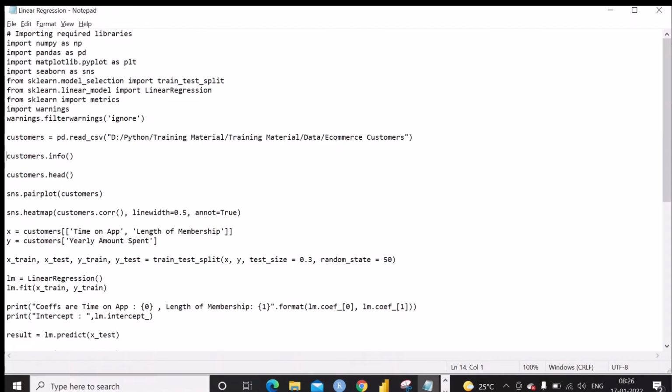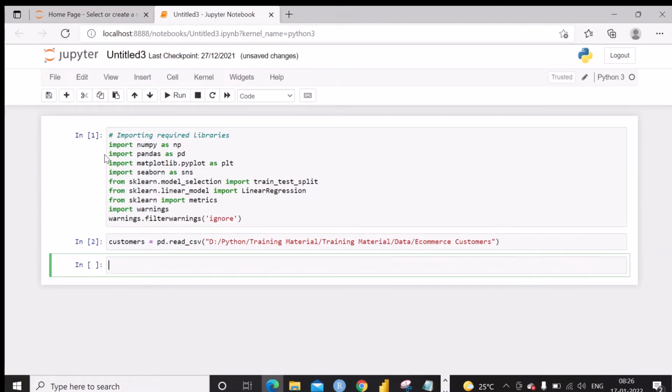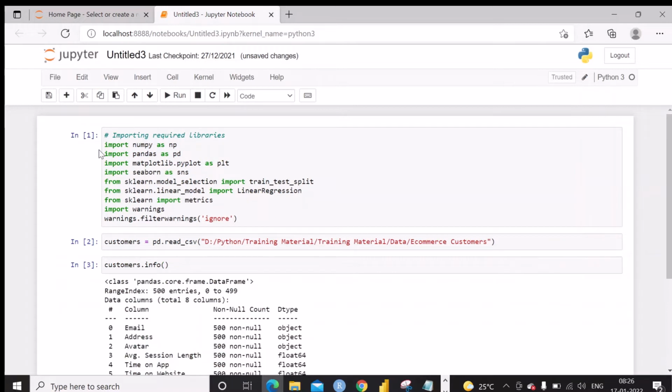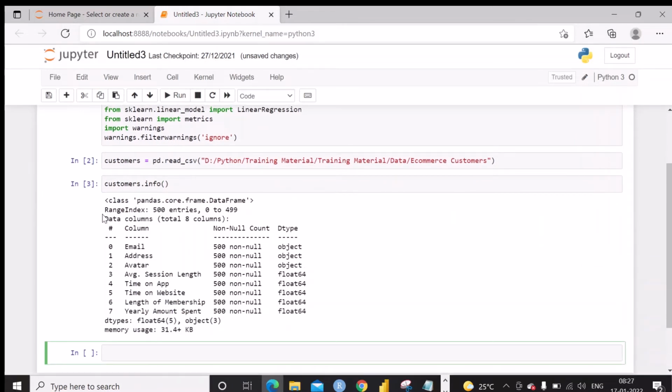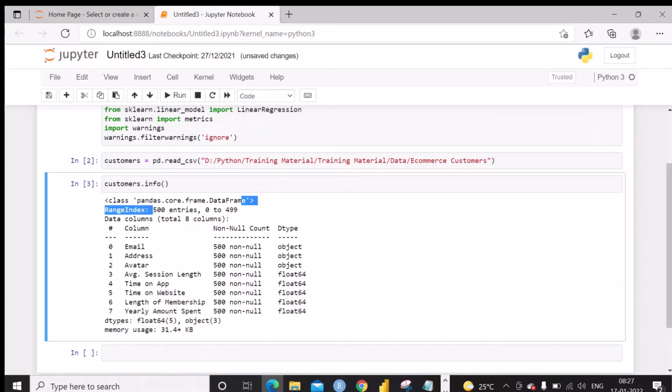Then the next step is we need to understand what this data set is about and what kind of information the data set holds. In this case, we can use the info function. The info function gives details about how many observations are in the data frame, as well as how many columns and their names, and whether there are any null values. All those things we can get through this, where customers is the data frame name. When we give this, we understand that there are 500 observations and 8 columns in total.